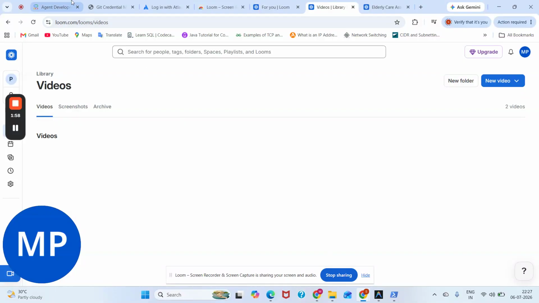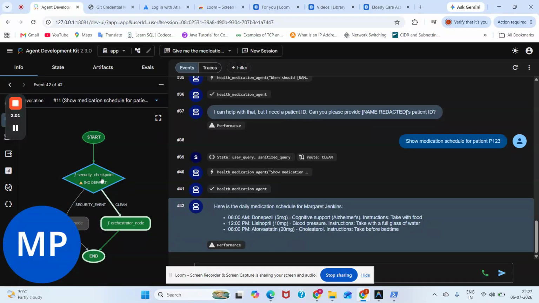Every request first enters the security checkpoint. The security checkpoint validates incoming requests, performs input sanitization, detects prompt injection attempts, and enforces security policies before any processing occurs. If the request is safe, it is forwarded to the orchestrator agent. The orchestrator agent acts as the central coordinator of the system. It understands the user's intent and routes the request to the appropriate specialized agent.